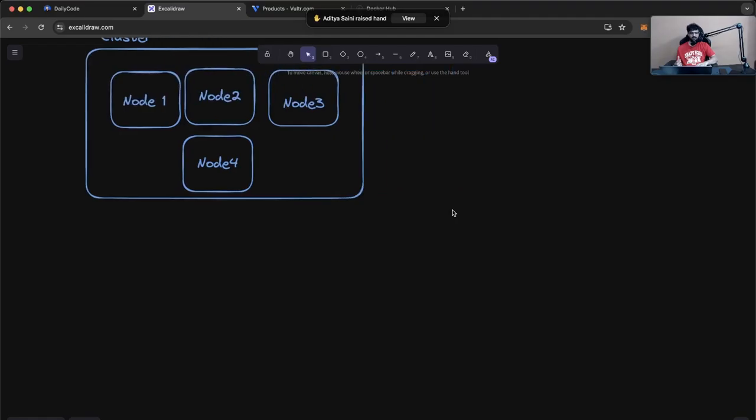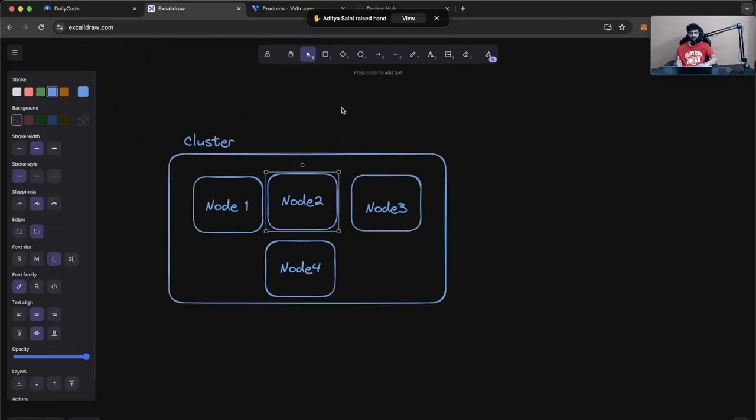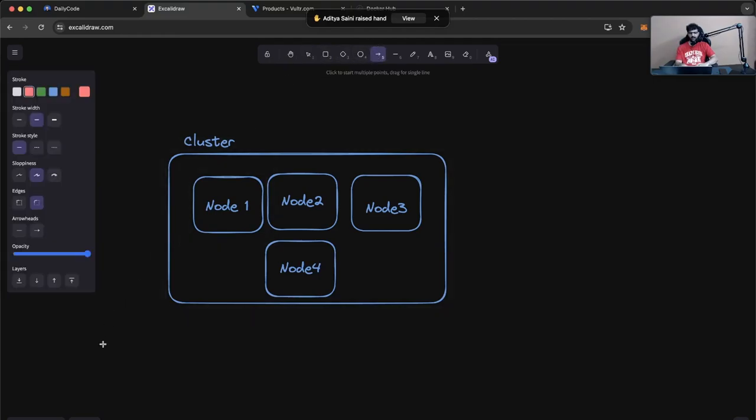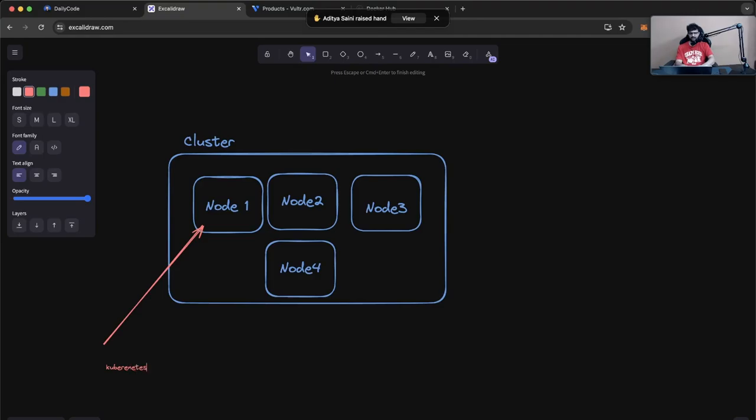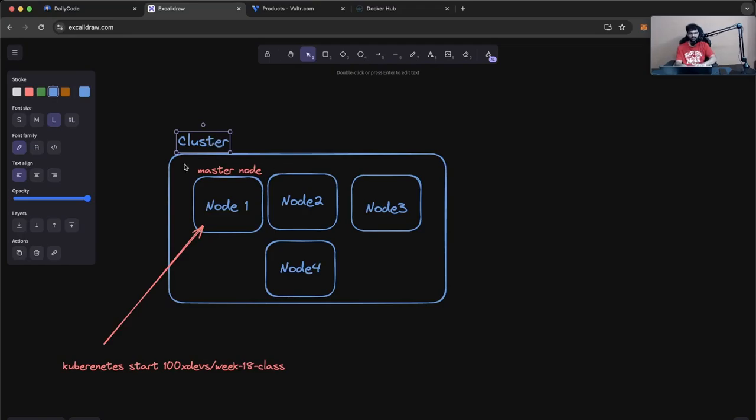Now this is very abstract. In the real world, these pods run on one of these 4 machines. So whenever I run the command, Kubernetes start 100x devs / week 18 class image, this command goes to what's called a master node. Whenever you create a Kubernetes cluster, it has 2 types of nodes. One of them is called the master node. The other kind is called the worker node. You could have multiple master nodes and multiple worker nodes. But usually, at least initially, you would want to have just one master node and a bunch of worker nodes. What is the goal of the master node?